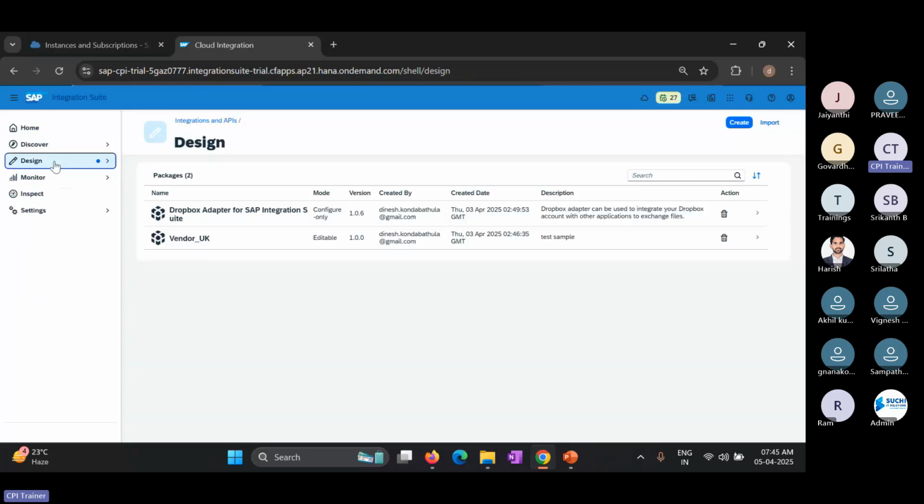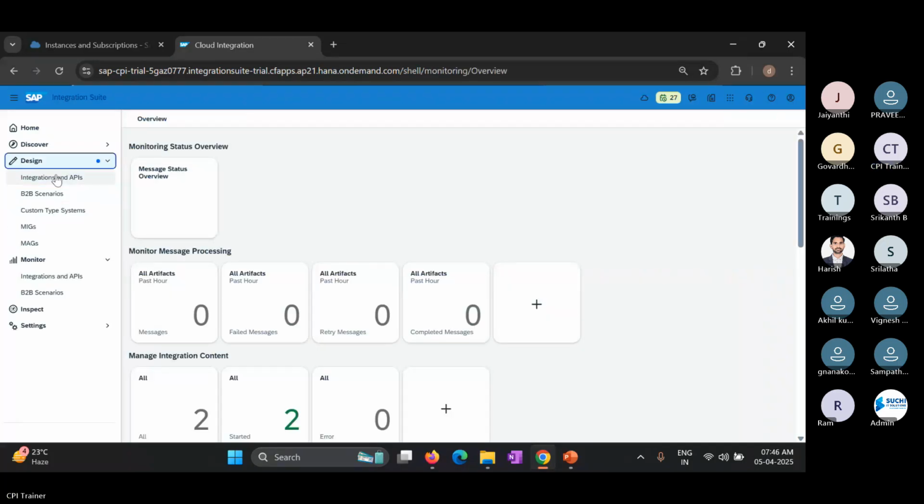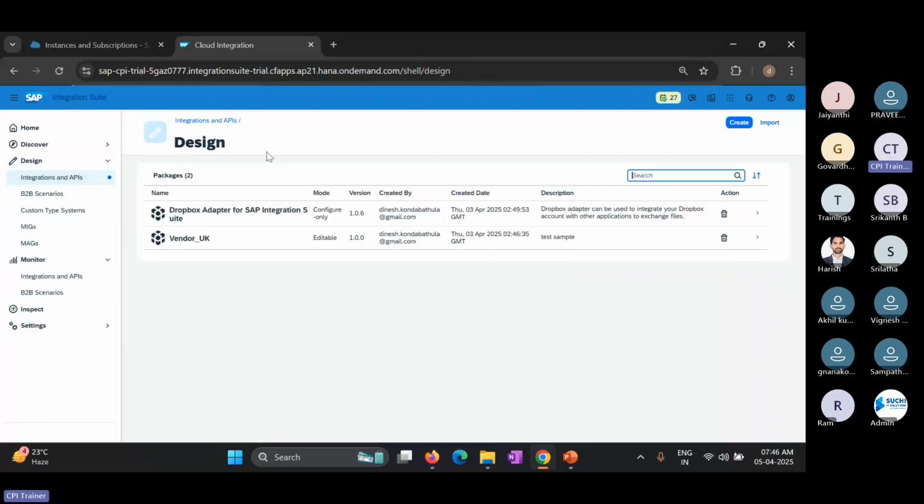So the design screen will look like this, and the monitoring screen will look like this. You need to understand the screens. Okay, here let's go to the integration package, the integration development design. Here we have an option to create and import.